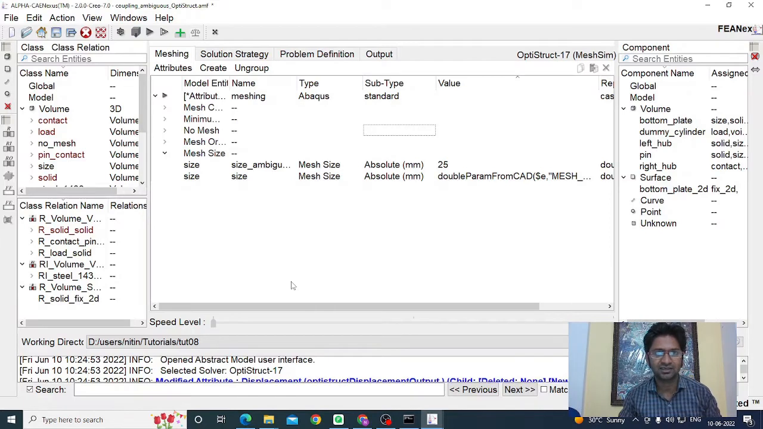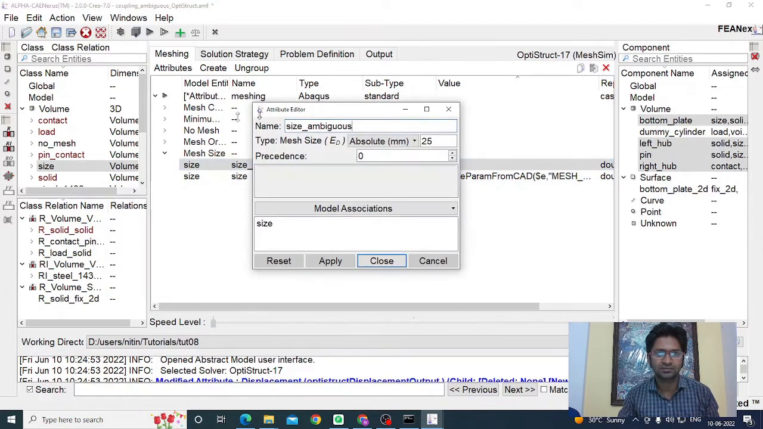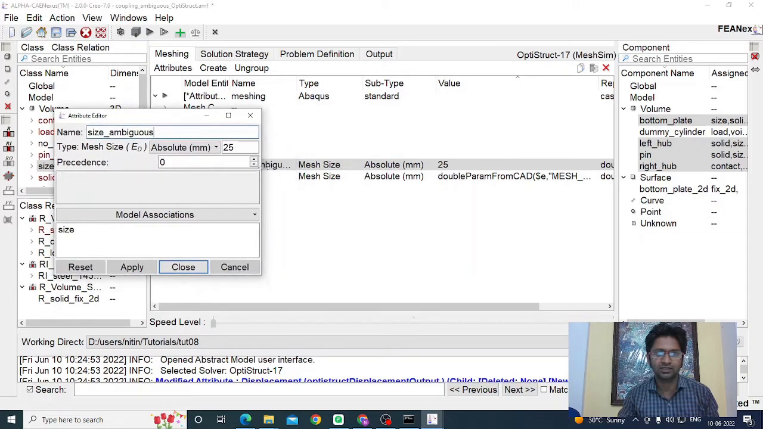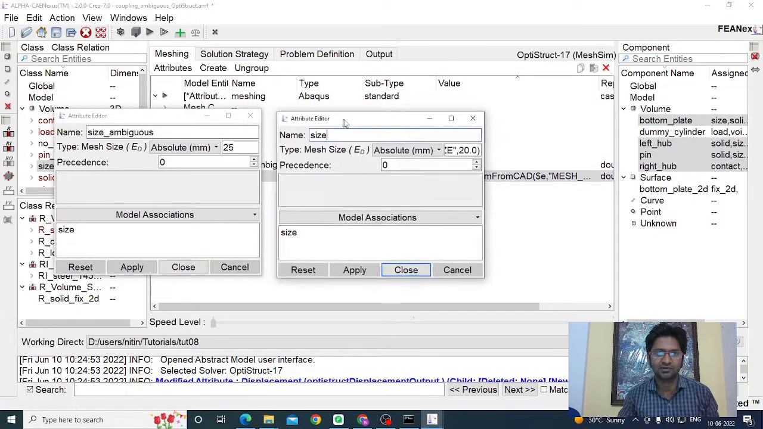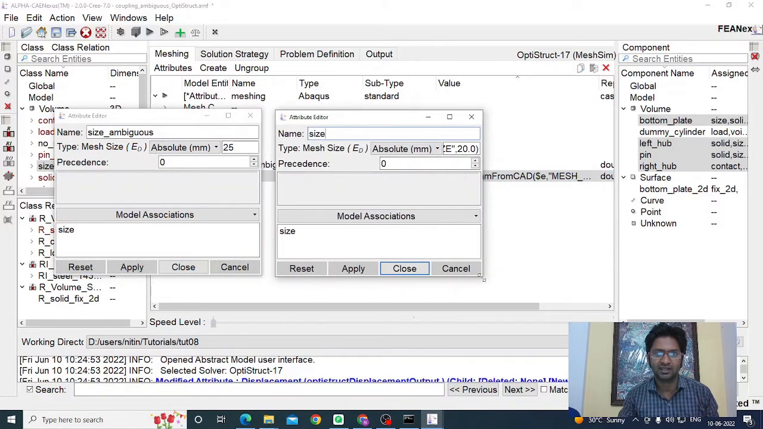You can see here, I've opened an abstract model file. We'll see one attribute related to mesh size. So you can see there are two attributes specified on the same class, that is, size is my class, and mesh size is the attribute specified on the same class. So I'll open both these attributes. So this is one attribute and this one is another attribute.